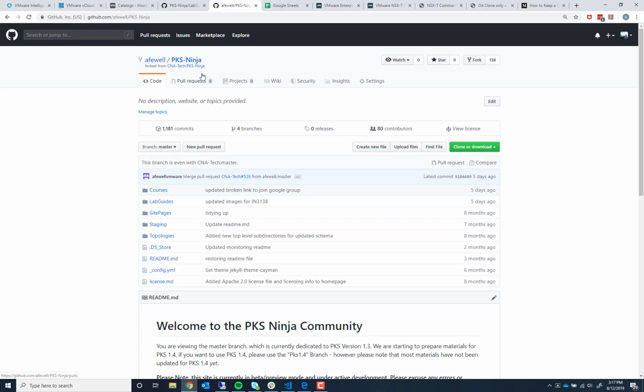The reason I want to do that is that it wouldn't make a lot of sense to let anybody directly update the main repository. That's a recipe for potential problems. So you create your copy, edit your own copy on your own GitHub account, and then submit just the edits you've made back up to the CNA Tech repo as a pull request. It's called pull because you don't push it there. You don't directly save the changes. You send in a request that allows an administrator of the PKS Ninja repository to approve it and merge it in, or essentially pull in the update.